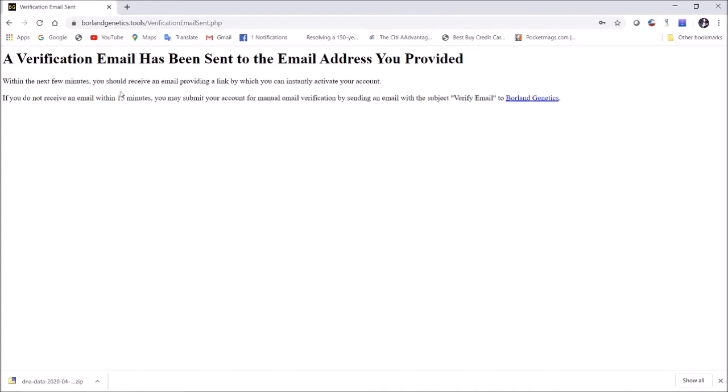Within the next few minutes, you should receive an email providing a link by which you can instantly activate your account. If you do not receive an email within 15 minutes, you may submit your account for manual email verification by sending an email with the subject "Verify email to Borland Genetics." And usually you won't have to do so. Typically, if you don't see the email verification come in, it's because it's in your spam folder or something. But if for whatever reason you don't, feel free to click on the Borland Genetics link and it will send me an email to my personal email, and I will take care of the issue for you.